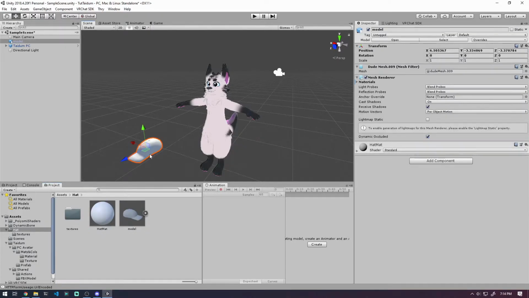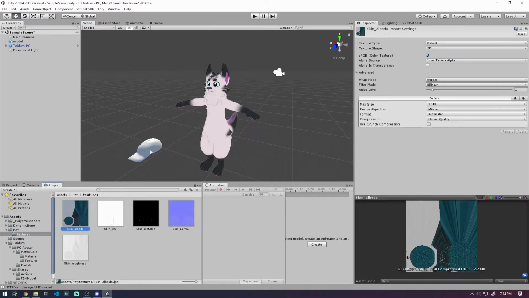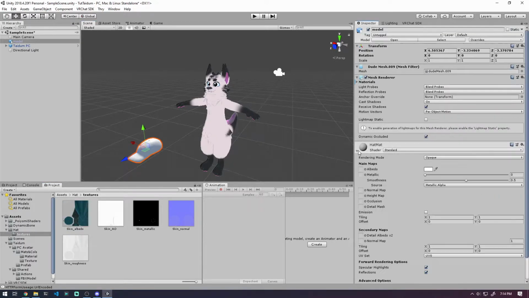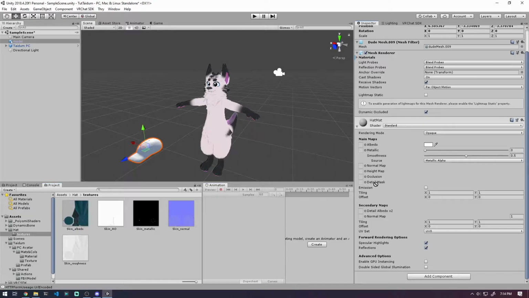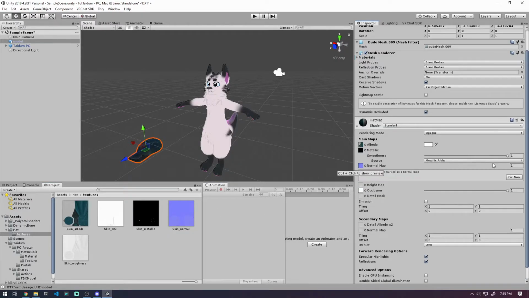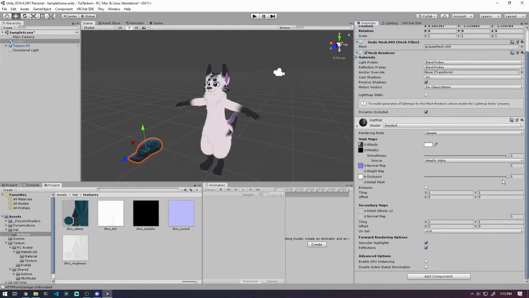Let's put the material on the model. Let's open our textures folder, click on the model, open the material that way. I'm sure there's a better way to do this. I'm a Unity noob. So we've got our albedo, we've got our ambient occlusion, we've got our metallic, we've got our normals. It'll pitch a fit about this not marked as a normal map. Just click Fix Now. I'm going to do it anyway, so why isn't that just automatic? I don't know. Anyway, there's our hat.